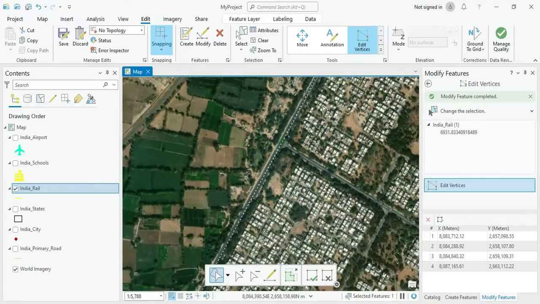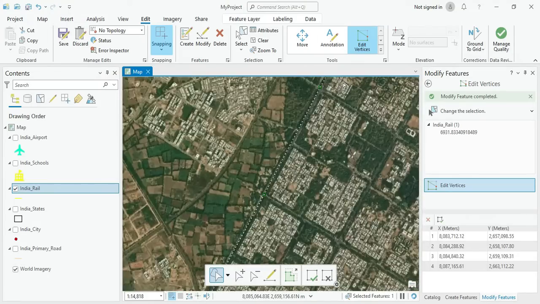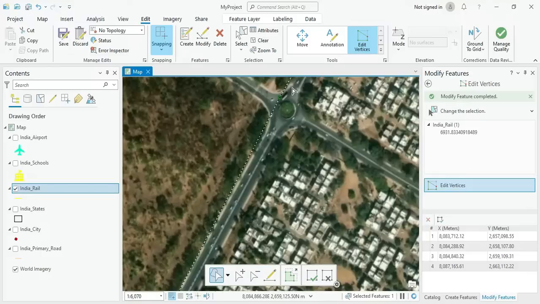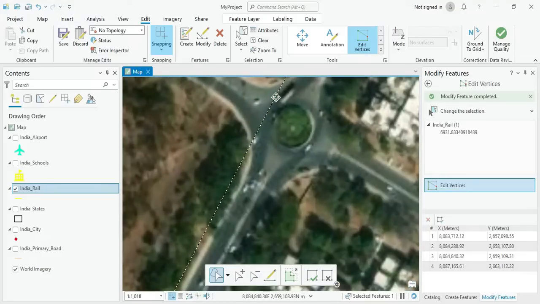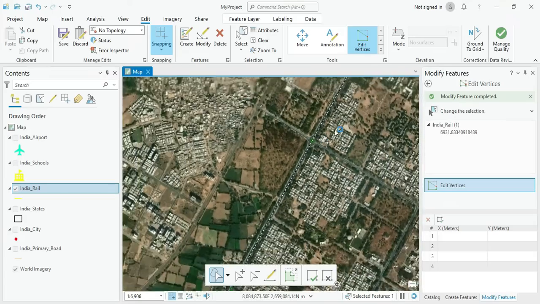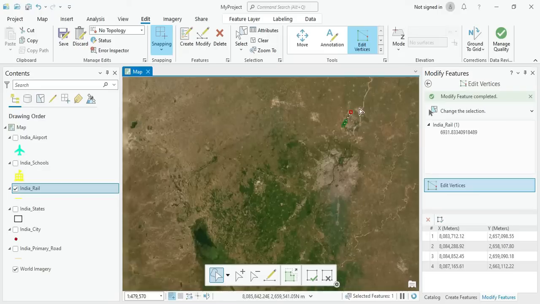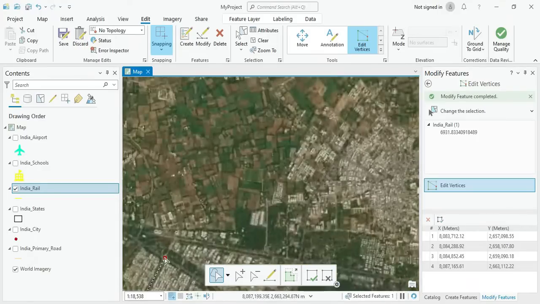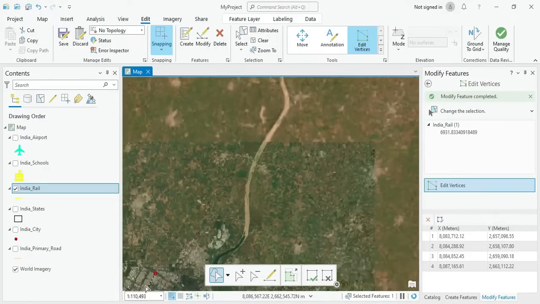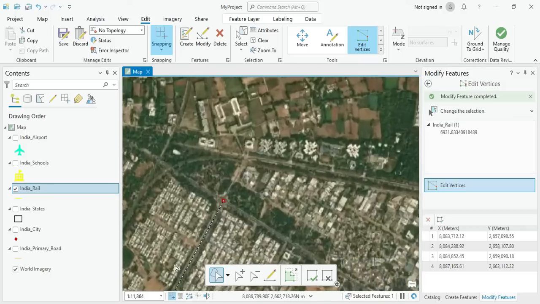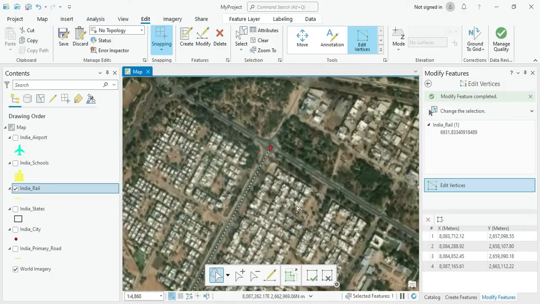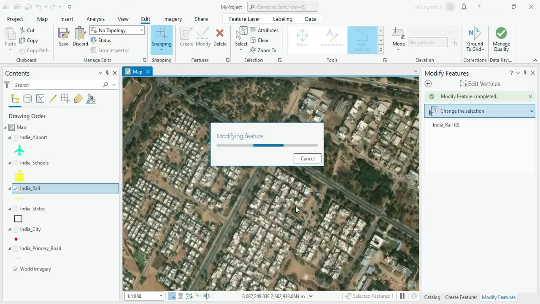So this way I can modify the existing line feature. You can see over here it is not snapping properly at the center of the road. I can make it proper. So this is how I can modify the existing features. Now this is done. So I have digitized two line features and modified them to match with the satellite image.